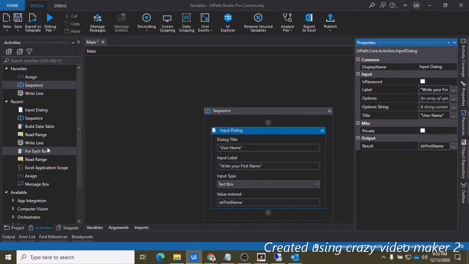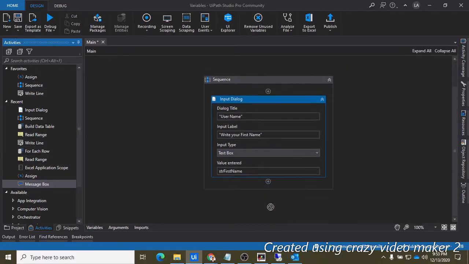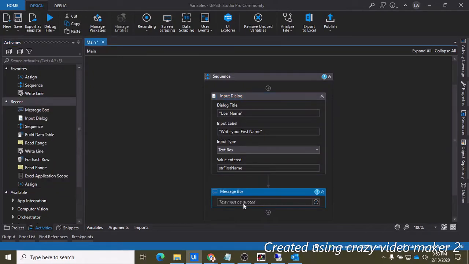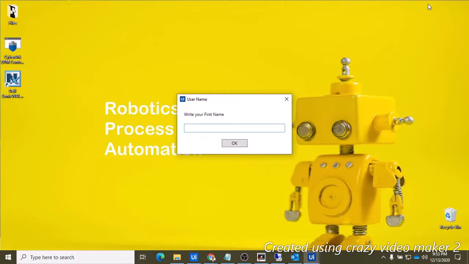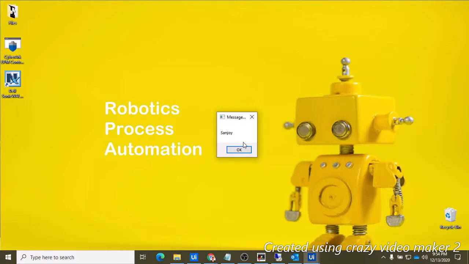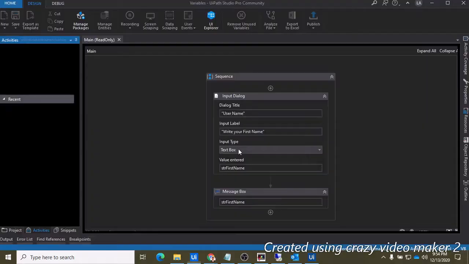Now, if we take one message box, in that we are passing that variable. Let's save this, run the program. Write your first name. I type my name. Let's click OK. So this is the output.